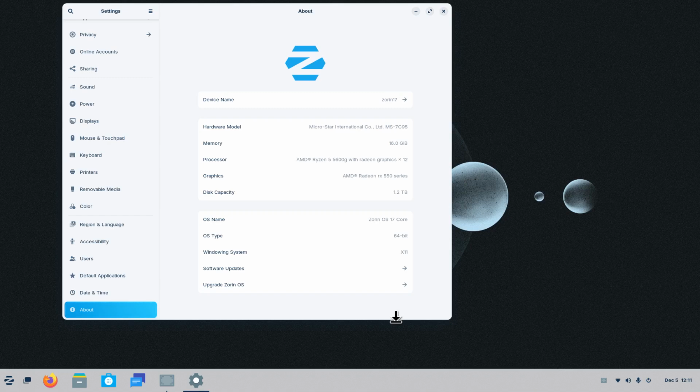Hey guys, welcome. If you're a fan of Zorin OS, I have a small video for you, a little overview of Zorin OS 17 beta. I'll talk a little bit about the release notes. I'll show you a link where you can get the beta copy and the release notes. And then I'll also talk a little bit about Zorin OS if you have never heard of it.